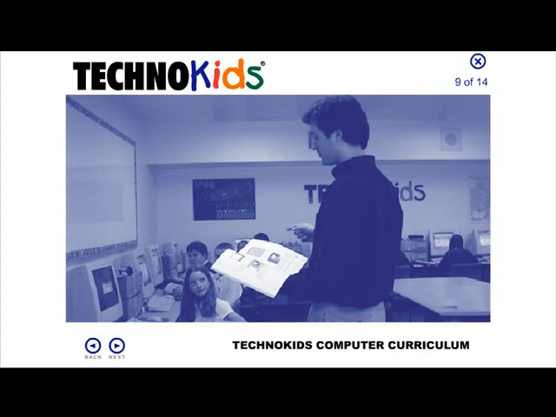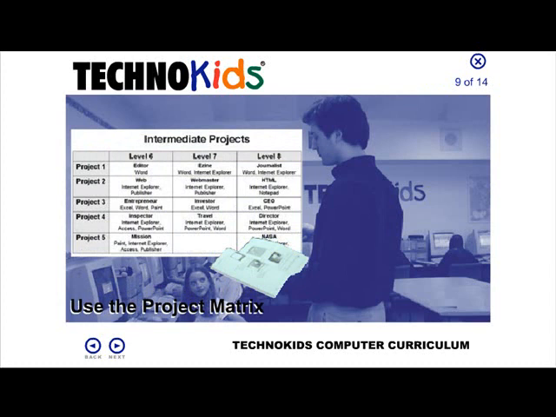Now that you understand about each of the components, you need to select a project to teach. There are several ways to select one. A project matrix has been provided in the overview document at the front of your TechnoKids Computer Curriculum binder. This matrix recommends the grade level and sequence for each project.